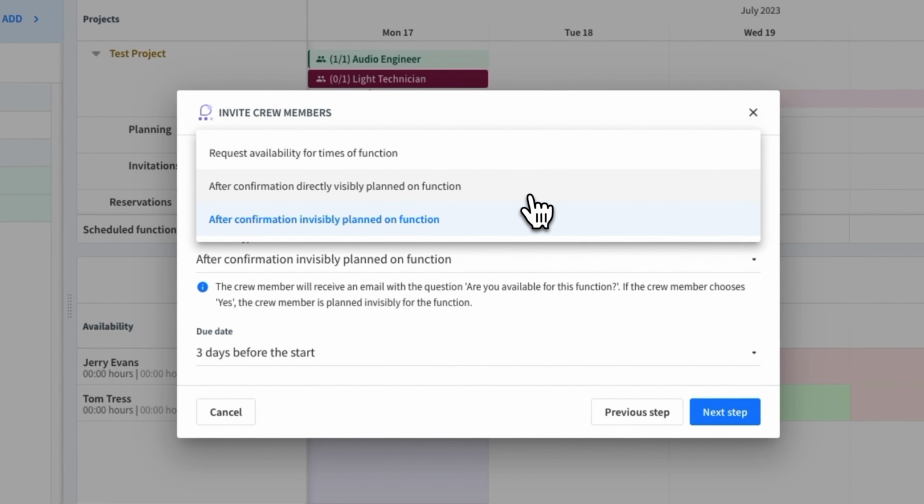Or we can directly visibly plan them, which will immediately schedule the crew member for this position. But since we are only searching for one person, it will follow the first come, first served principle and will result in an invalid invitation if anyone tries to accept the invitation after somebody already accepted it and therefore already jumped into the planning of the project for this position.